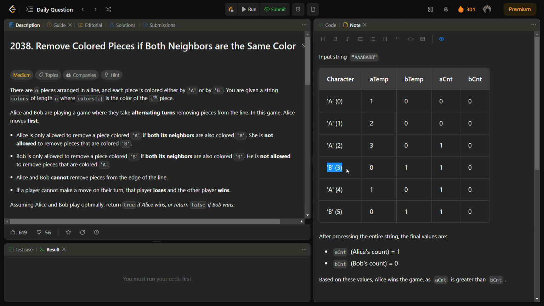Now the next character is B, the fourth character, and as soon as B is encountered, we have to reset the A temporary and we have to increment the B. So you can see A is reset to 0 and B is incremented to 1. Now the next character is A. So in this, what you will do is increment A and reset B. So A is incremented and B is reset. Now again we have encountered B, so reset A, increment B.